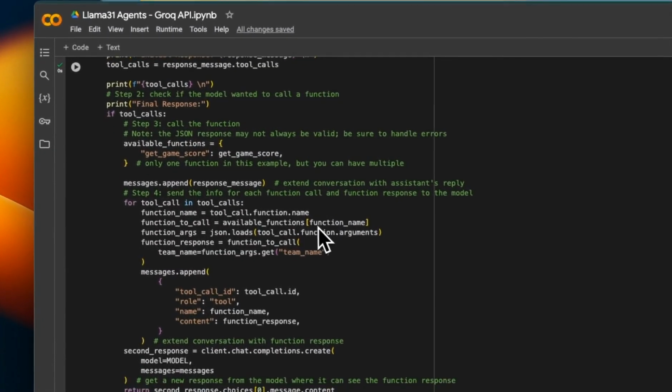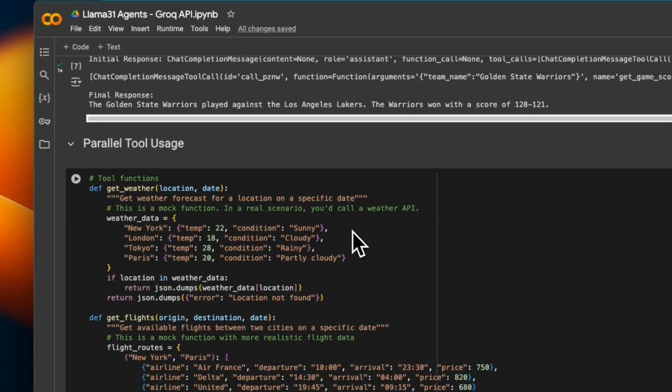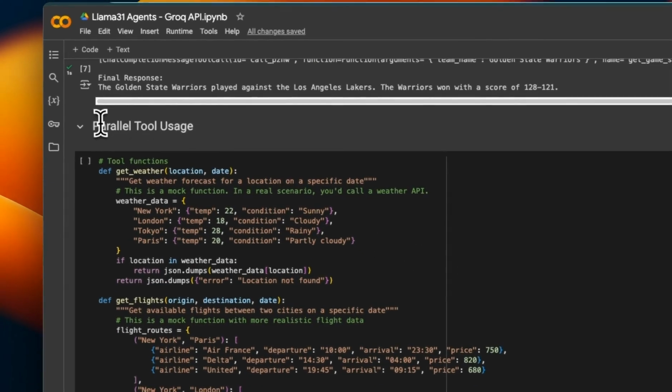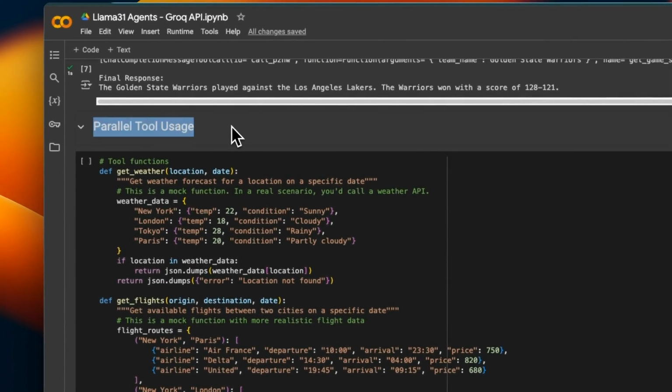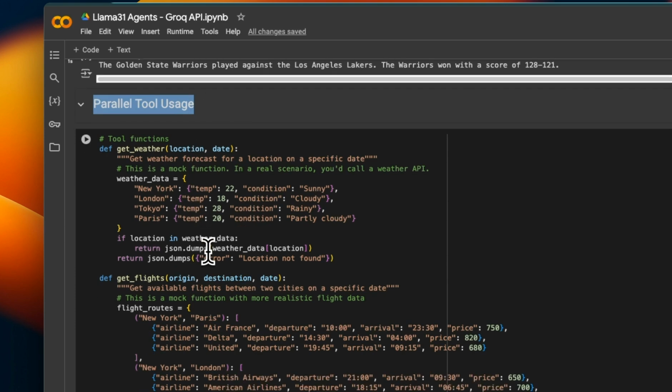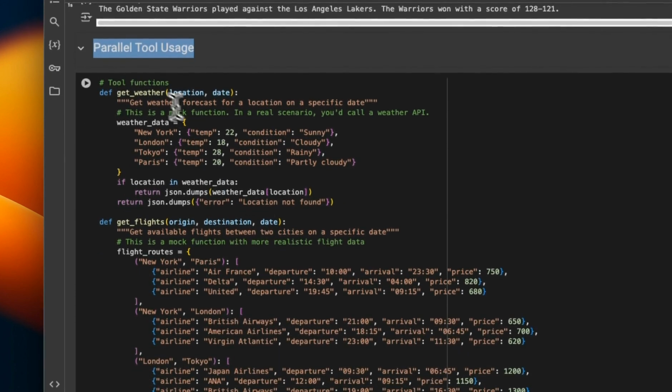Okay, so this was a very simple example to get you started. Now let's look at a more complicated example. In this case, we are going to be testing its ability to do parallel tool usage or parallel function calls. So we are expanding the number of functions that are going to be available.